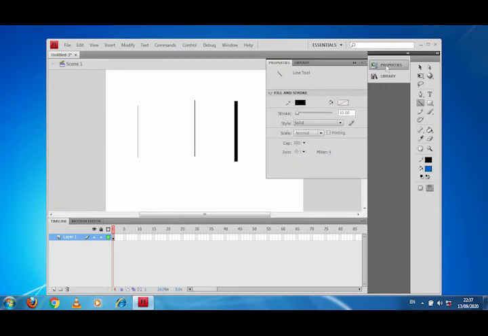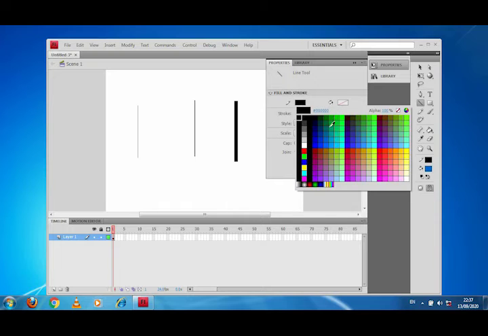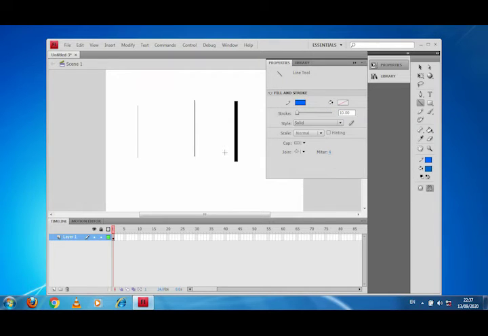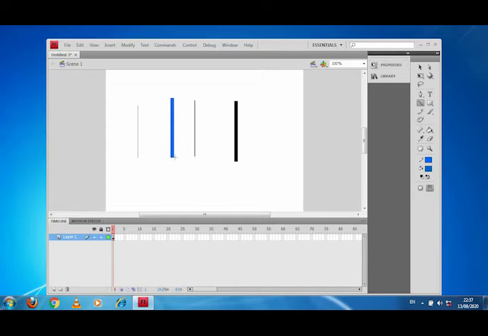Let's say I have drawn it in black color. I want to change the stroke color. I will click on the stroke color, and I will choose any one of these colors, and I will start to draw those particular lines. So it is blue color now.